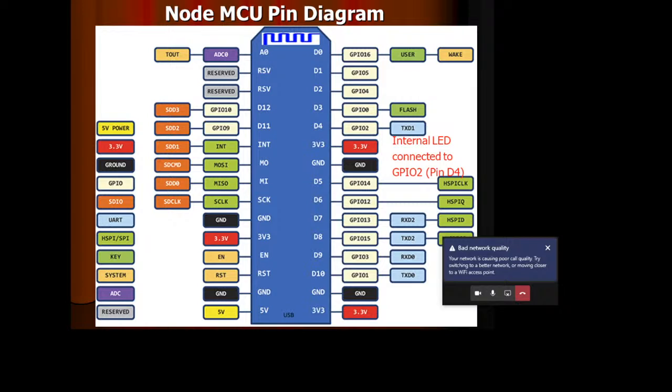So this was the Node MCU pin diagram with which all of you must be familiar from now onwards. While writing the program, you should take care that whenever we are specifying pin number D4, that means D4 is GPIO2, which is mentioned over here.